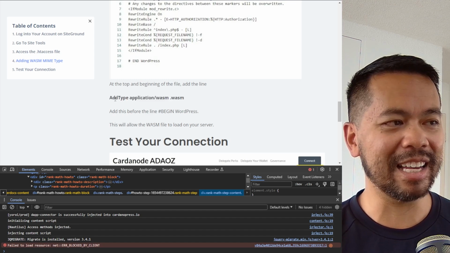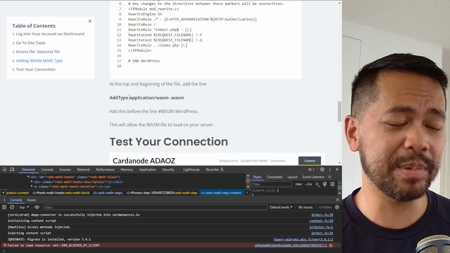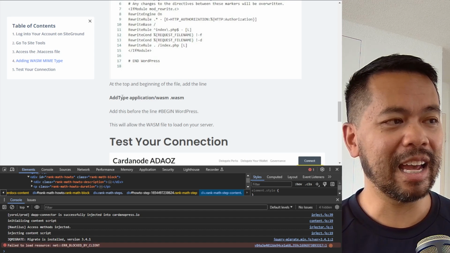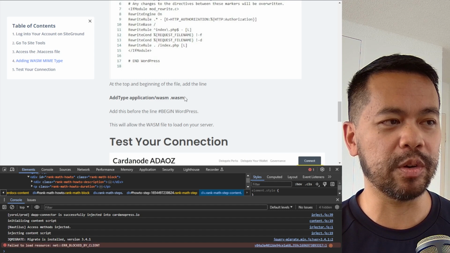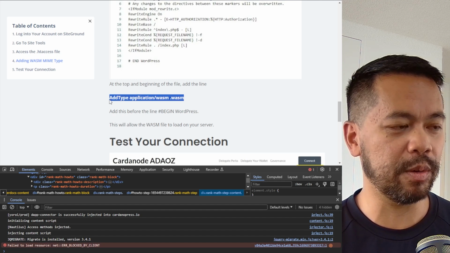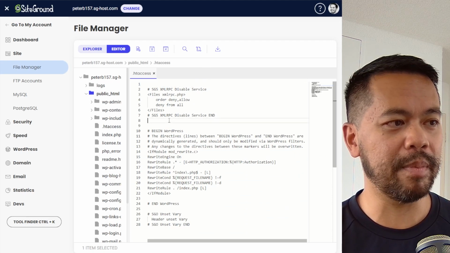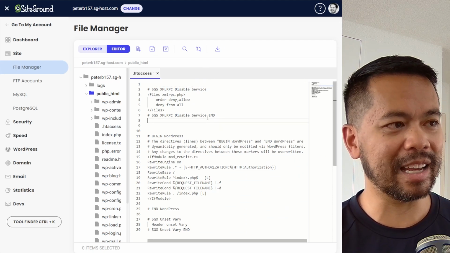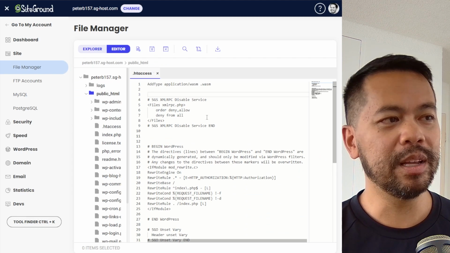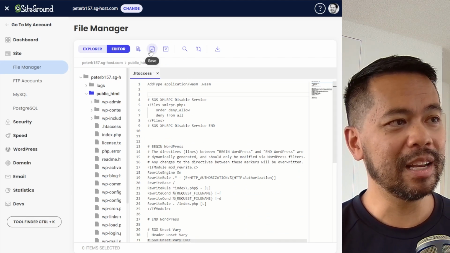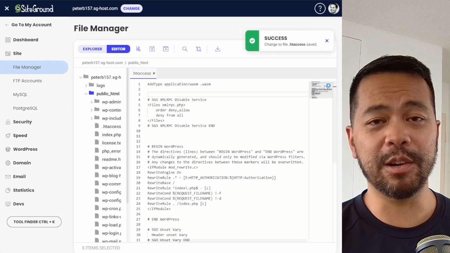So this adds a brand new file type, a MIME type, to the server to be enabled for delivery on the front end. And here it is, application/wasm .wasm. So I'm going to copy that and go back to my SiteGround manager here. I'm just going to paste it at the very top of this file. So as soon as this file is loaded, it will enable the WASM file type. Just click Save, and you're essentially done.